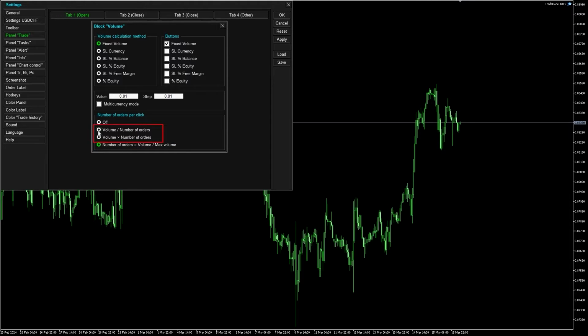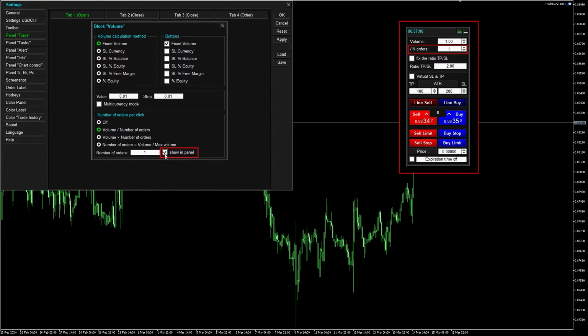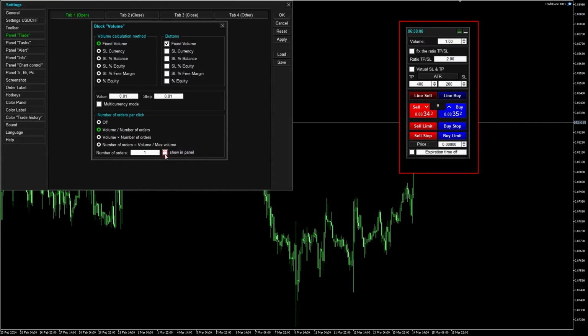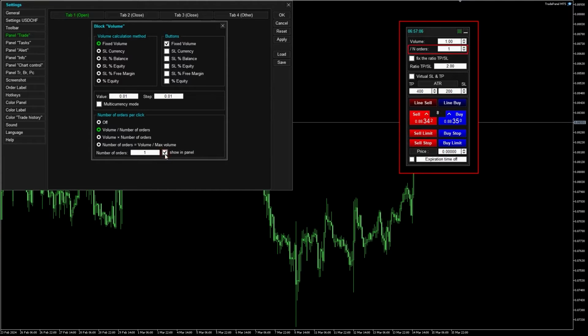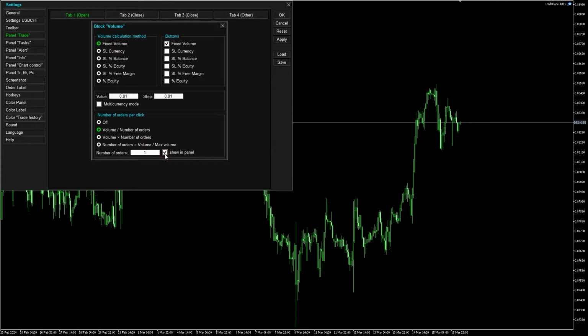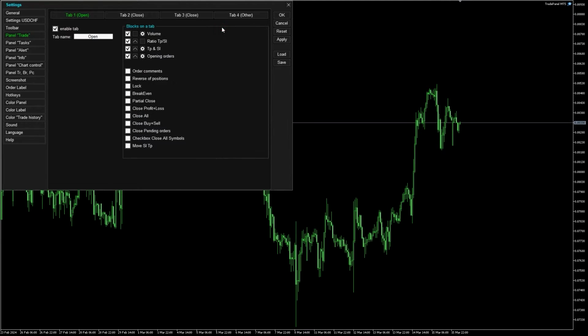If you've chosen the volume divided by the number of orders or volume multiplied by the number of orders method, then specify how many orders you need to open in one click. Check the box if the field for editing the number of orders should be displayed in the panel. If you use the same volume for trading, you can hide this block from the panel. To do this, enter the volume that will be used by default and hide the block.